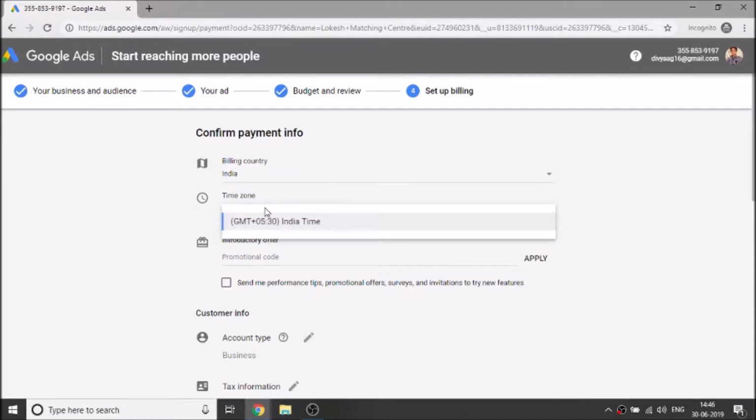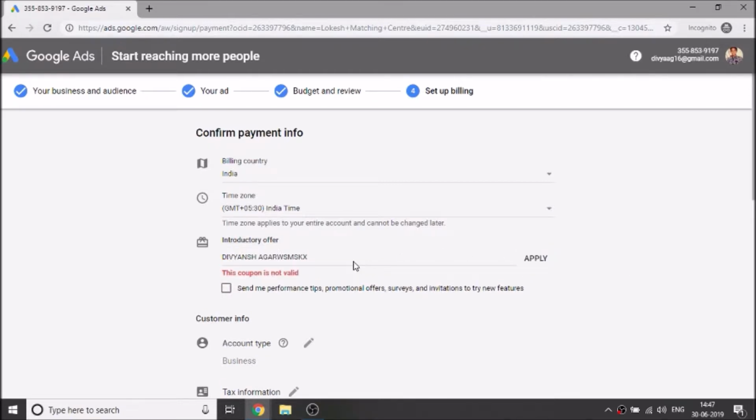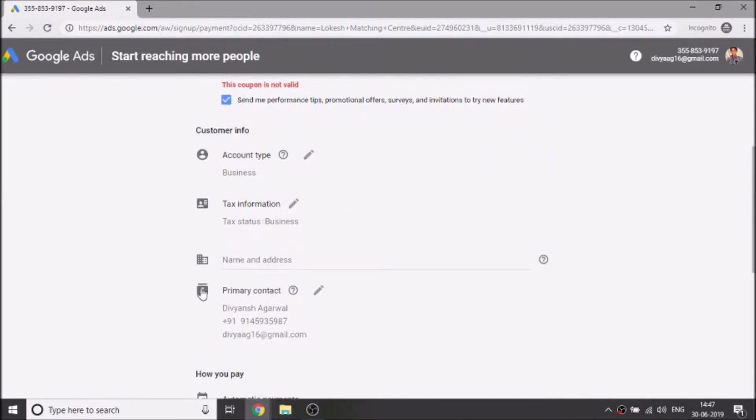Time zone, choose with utmost care. Introductory offer. What is this? It is a promotional code. So you can type any promotional code if you have any and then click on apply. But the code is not valid as I am just writing numbers at random. You can also check this box, send me performance tips, promotional offers, surveys and invitations to try new features. Just go on to customer info.